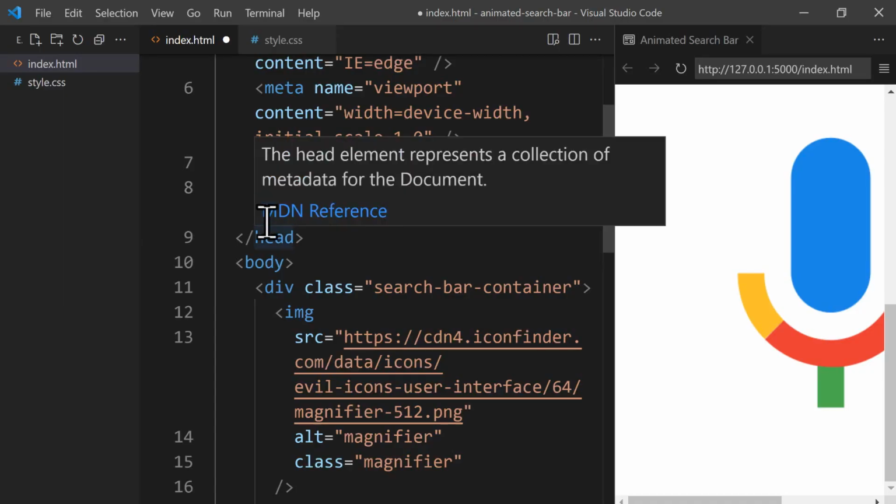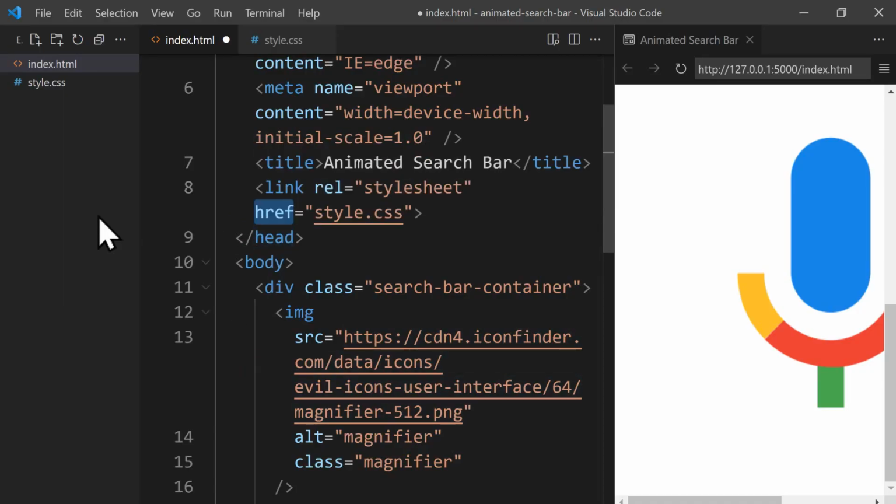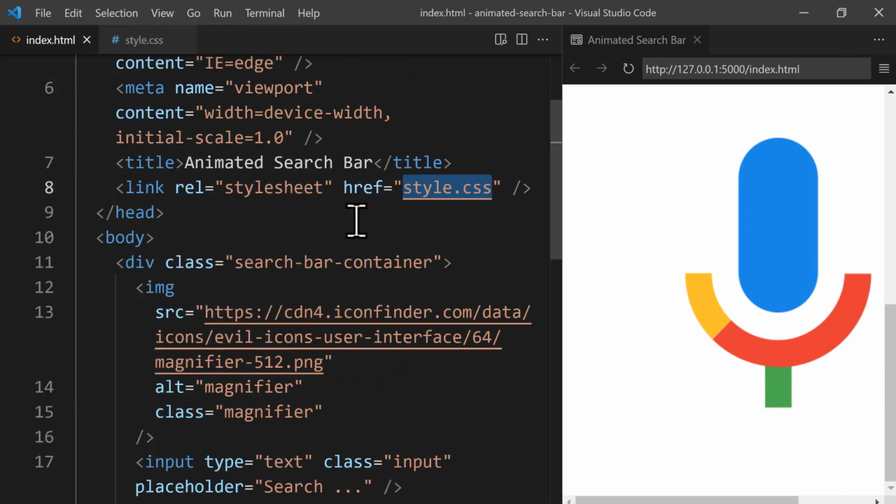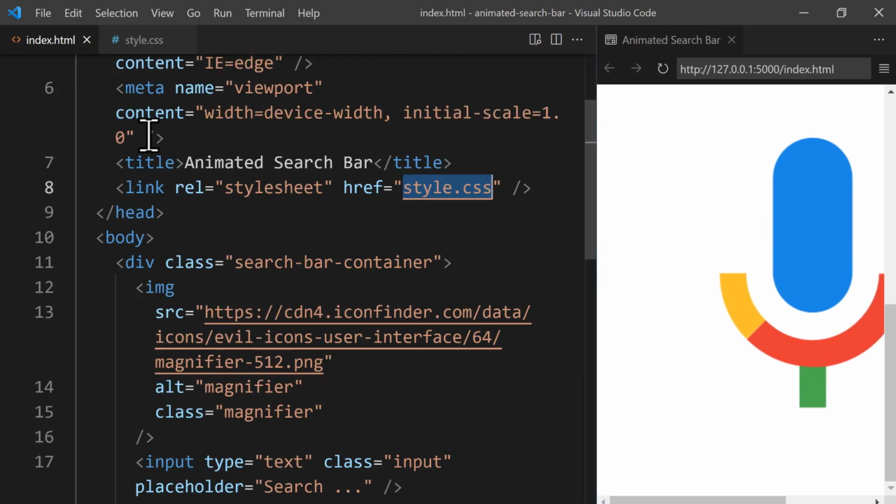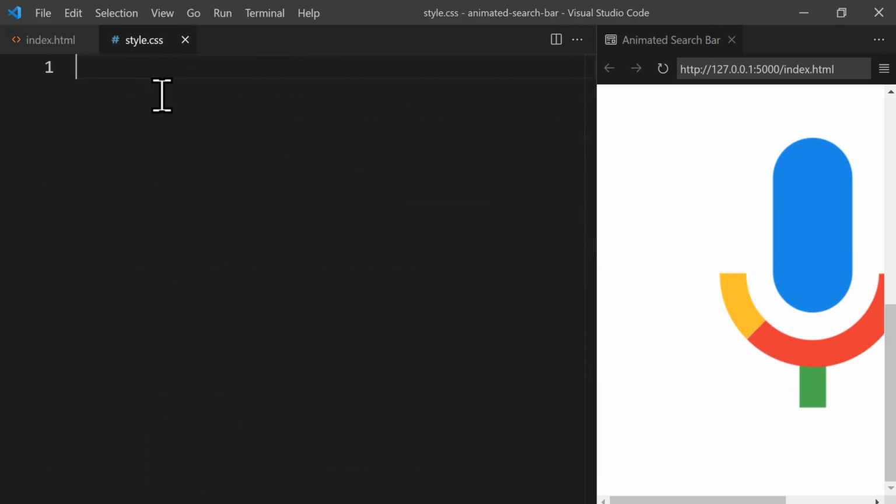This href attribute specifies where to find the CSS file, and since both index.html and style.css sit in the same folder, we simply enter style.css as the value. With the CSS file linked, we can begin styling our project. After saving the file with Ctrl+S, let's close the Explorer panel by dragging the divider line to the left for more space on the right side, then switch over to the style.css file.